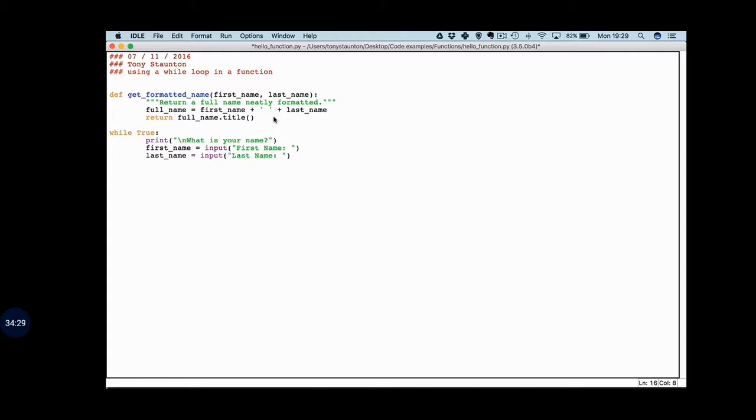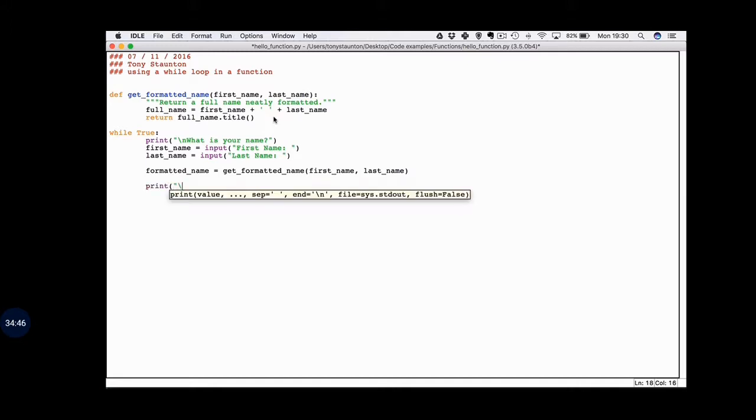Next we want our formatted name, so let's create a variable, formatted name, to take our function. So formatted name equals get formatted name. And the arguments that we pass to that are first name and last name. Okay, there we go. And then finally, print \n, so we have a nice clean line. Hello, comma, space, close our quotes, plus formatted name, plus exclamation point to close our brackets. Okay, so let's run that and see what we get. First we have to save it, and now run it.